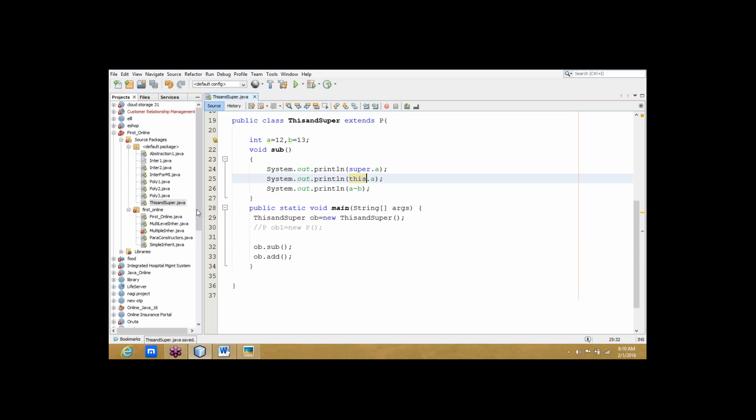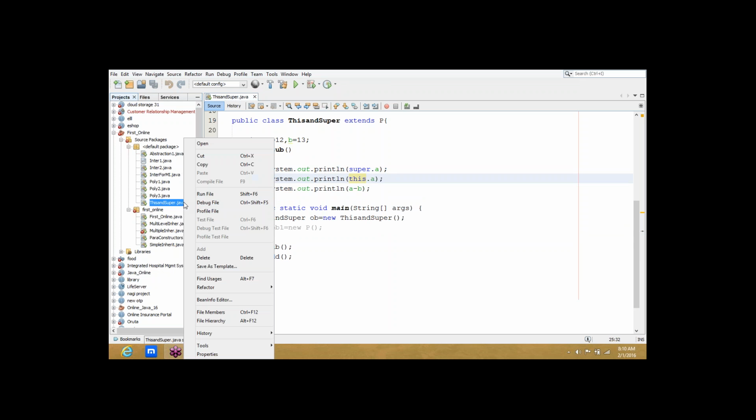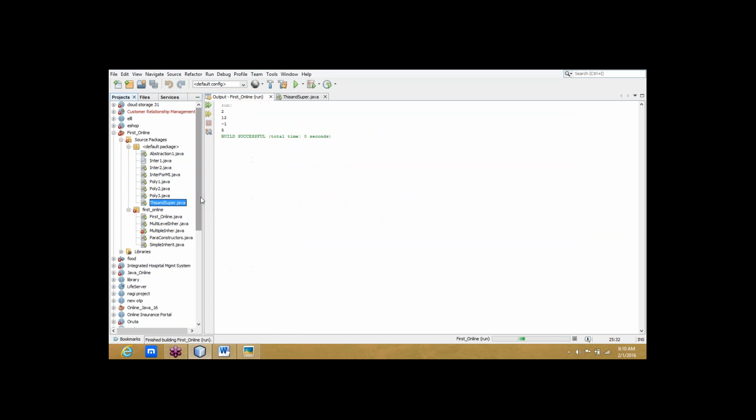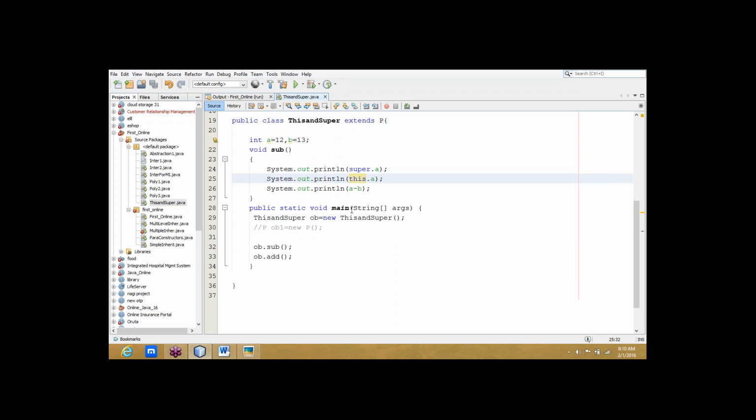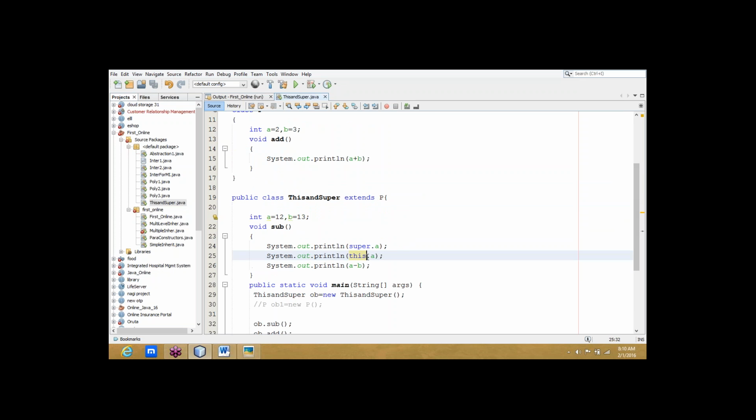Super dot a belongs to the 12, and this dot a belongs to the 12. You got it right? First of all, we are calling sum. Super.a means it will go as a 2, and this dot a means it will go as a 12. Both the values I am accessing without creating any objects, just using the keywords called super and this. You got the things right?